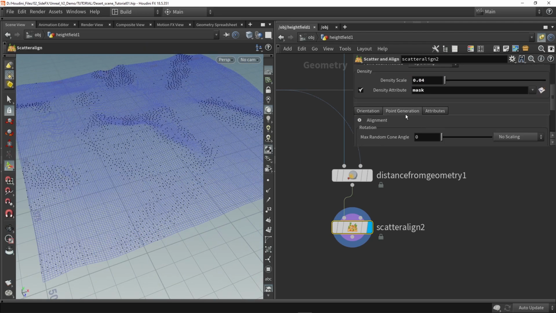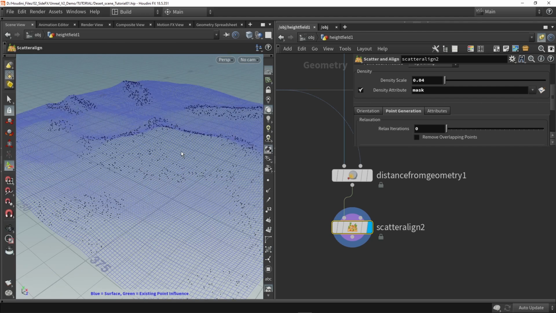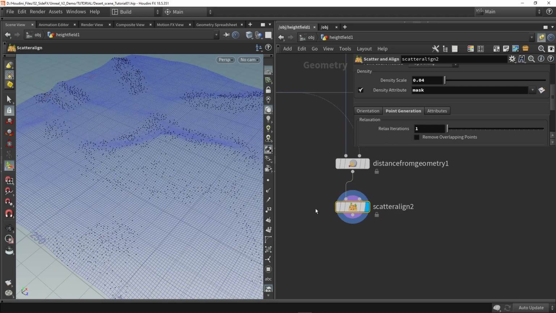And in there, we're also going to set the relaxation to 0 in this case. Because stones are not really evenly spaced out, we can always set this to 1, so they are a little bit less overlapping.